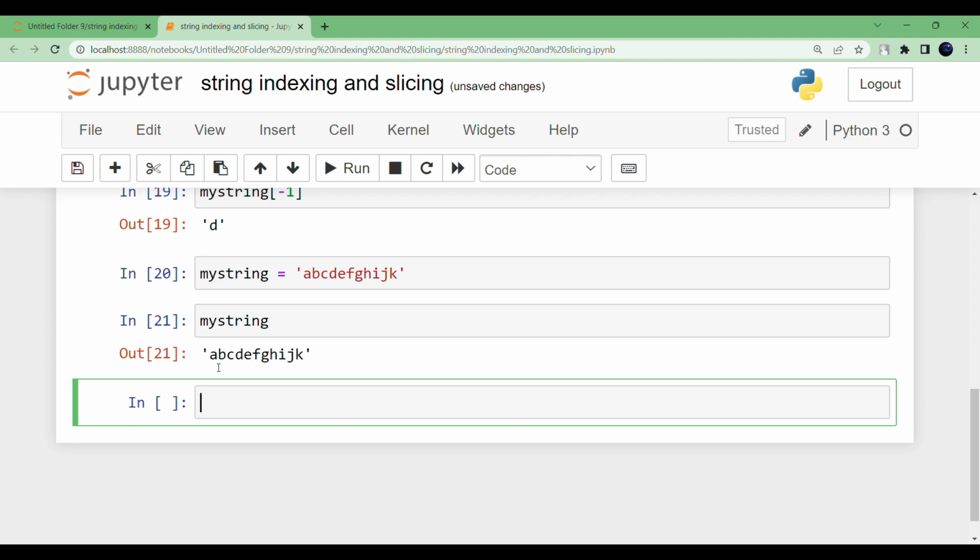Well, the way we could do it is that we would say my string, then square brackets, and then the starting index. Let's imagine we wanted to start from the letter C and then go all the way to the end. C is at index 2 because indexing starts from 0. I have already told you: 0, 1, 2. So C is at index position 2.